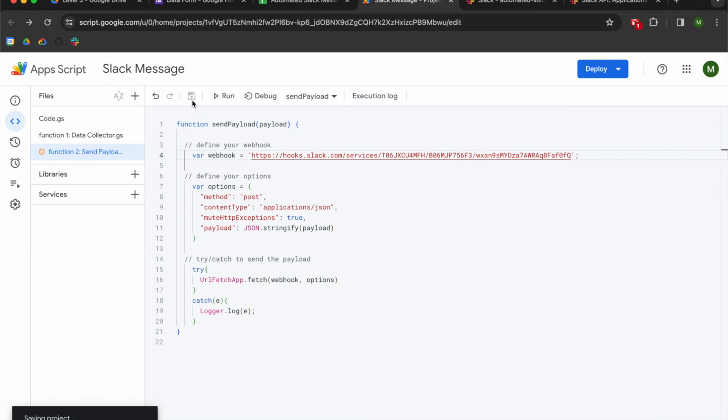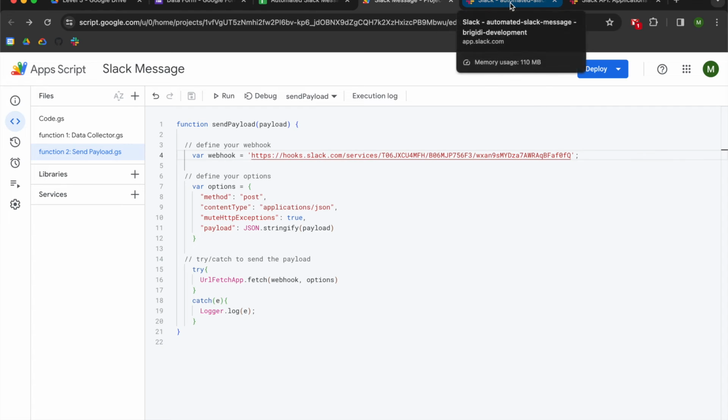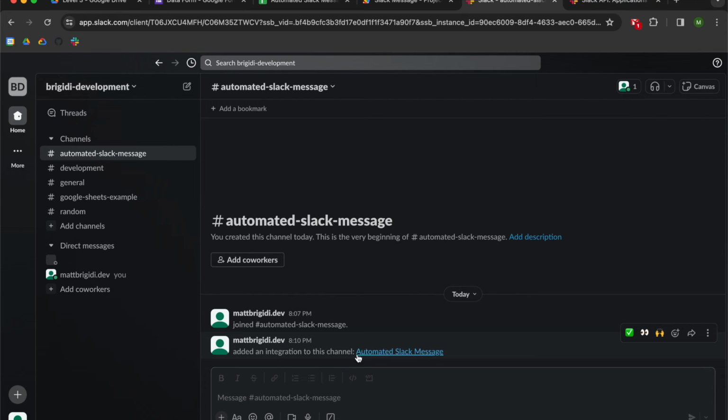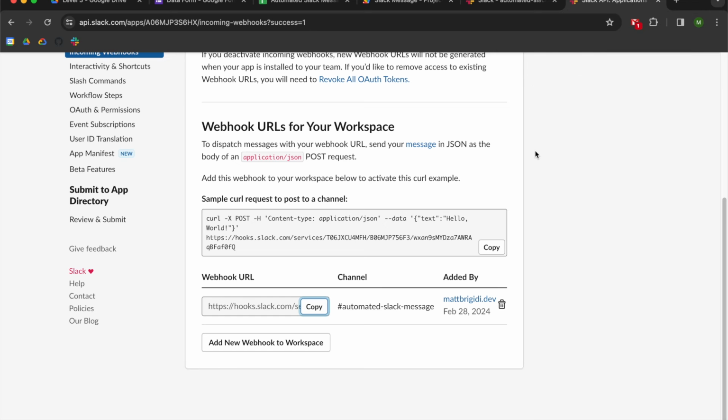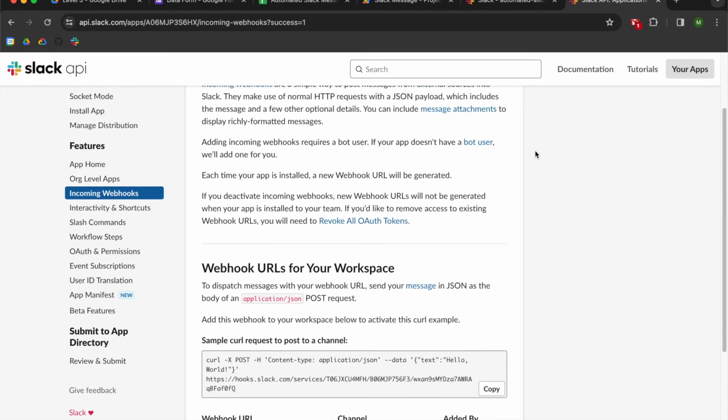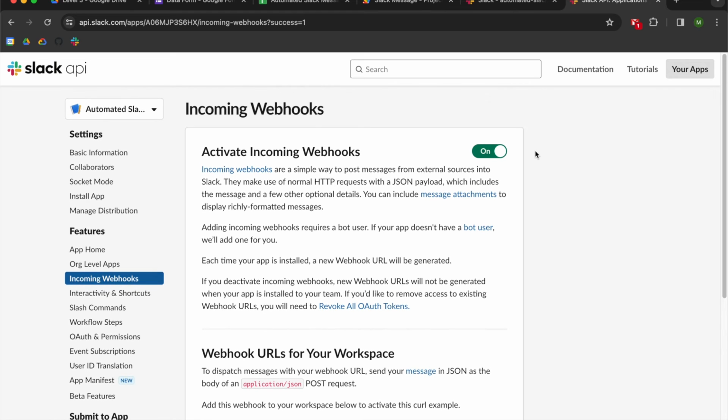So with that out of the way, we're going to hit save, and we are going to go back to Slack, and you can see that we've added an integration to this channel, which is called Automated Slack Message, which is great. So we are going to go back to the Slack API now, and we are going to navigate to the block kit builder.